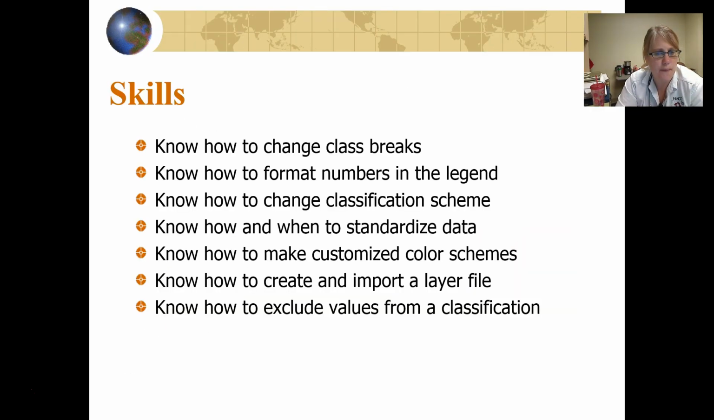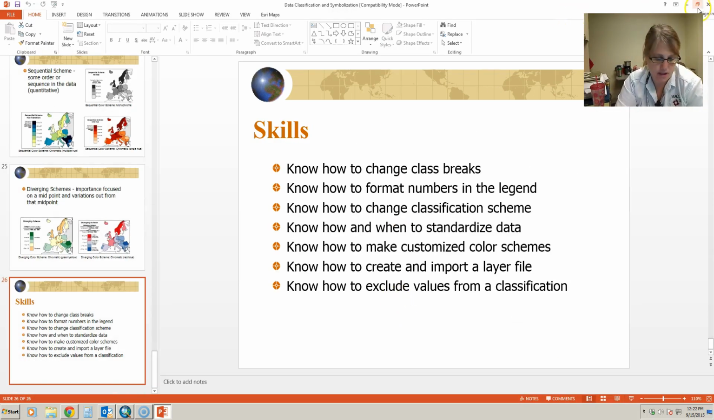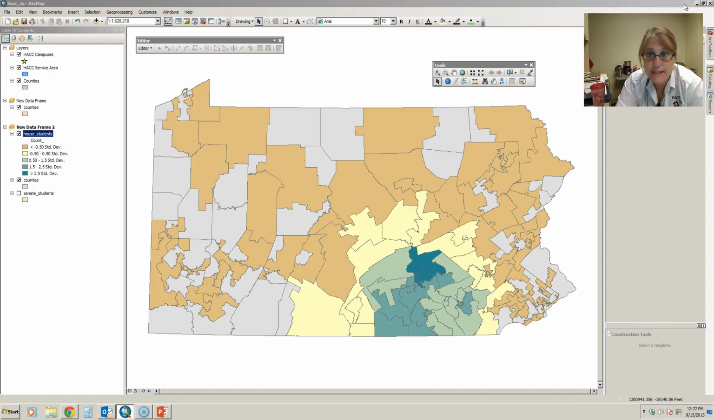So I'm going to show you how to make some customized color schemes, because it's just a lot of fun. In some classes we did talk about this in intro, other classes no. It depends on whether the question ever came up about color schemes. But let's say I'm going to go back with this.